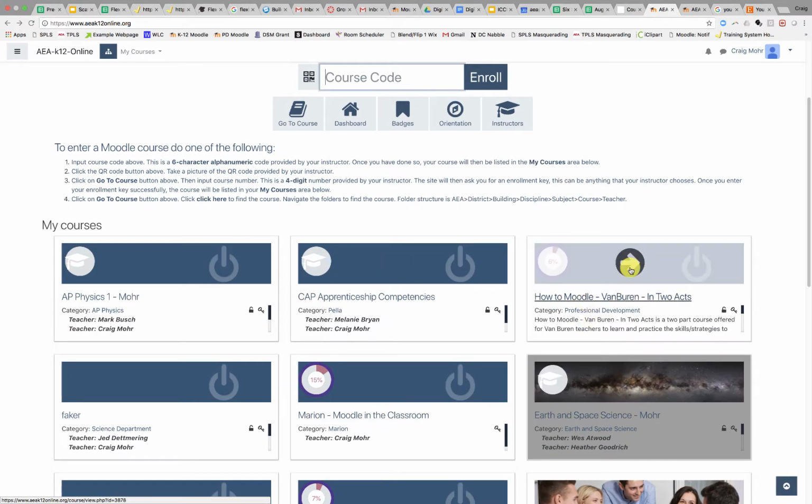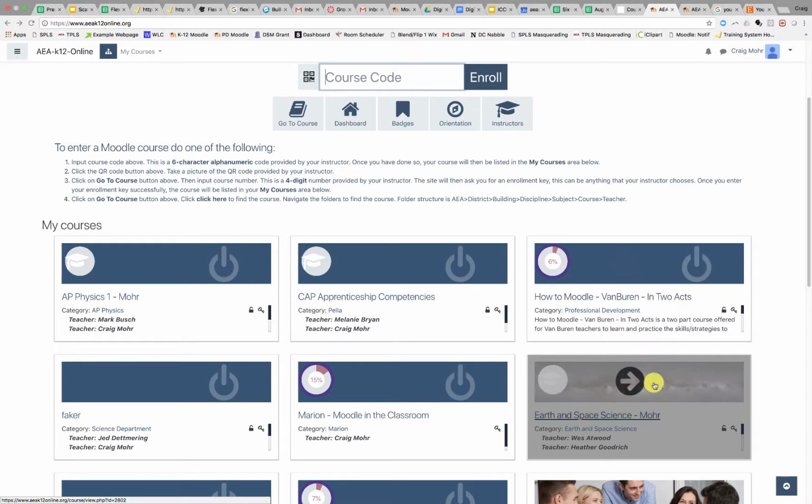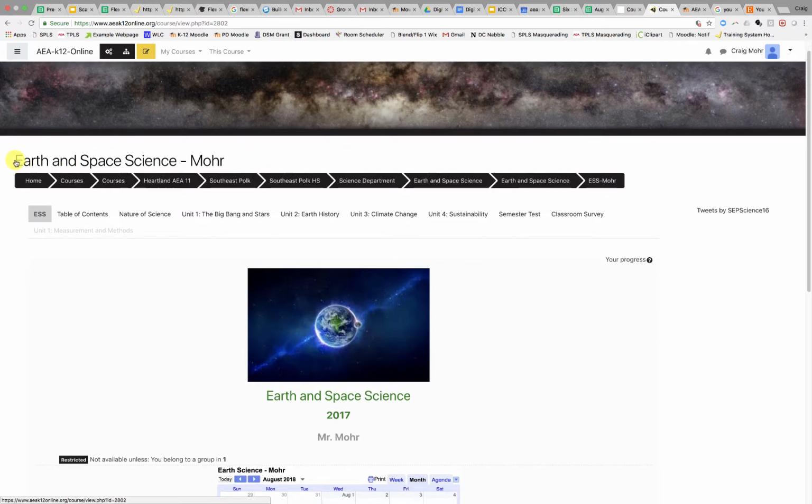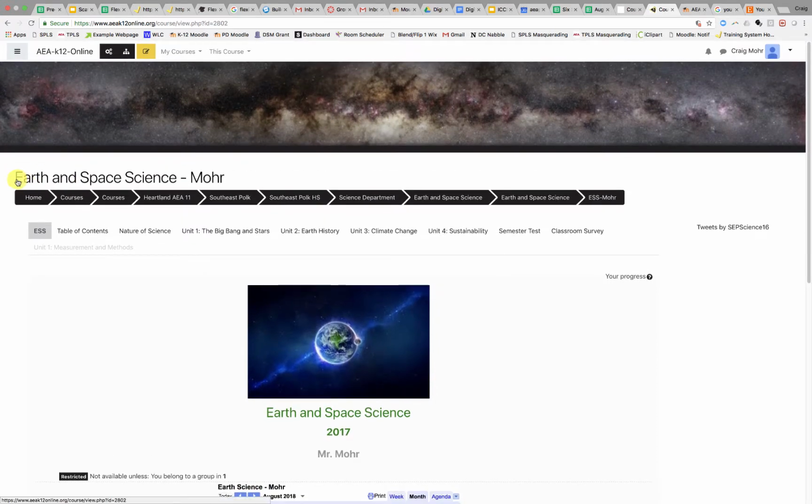You can customize this header back here. So in my old Earth and Space, I just grabbed a picture of the Milky Way galaxy. So now when they come here, they're going to recognize that. The only thing is when you click on that, that's now your header up top here. It's not the end of the world by any means. It just replaces the Southeast Polk theme, or logo, sorry. So now it still has the same colors as Southeast Polk, but that image is up here.